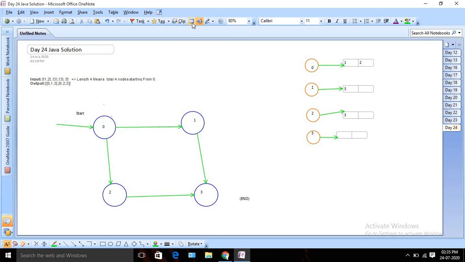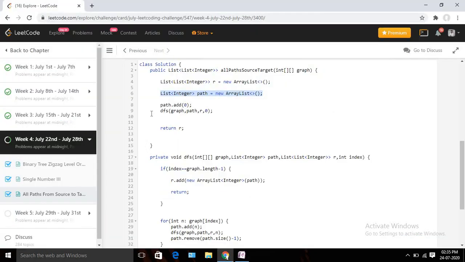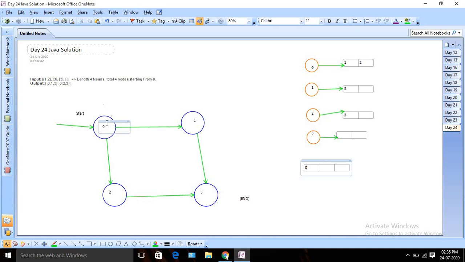So let me give an example here also. Initially I take one path and I add 0, right? Since I am always starting from 0, I added this. Then I called my DFS function. Now what I do here, I am checking, okay, 0 is not my end index, right? So we can move further, we don't need to stop.